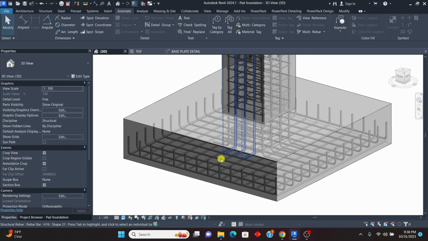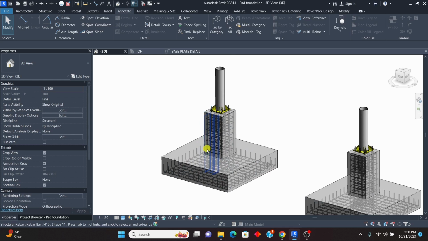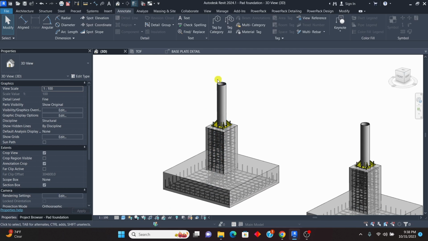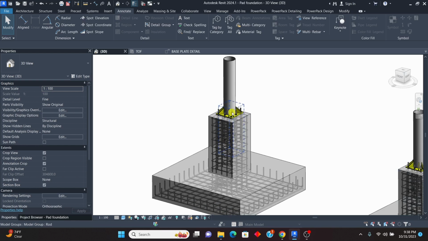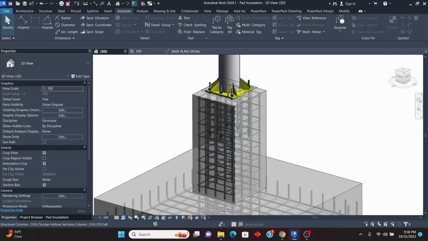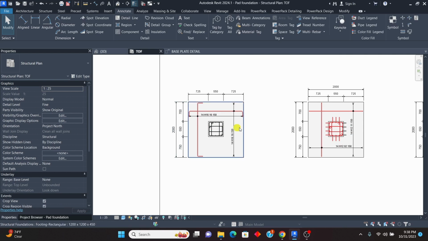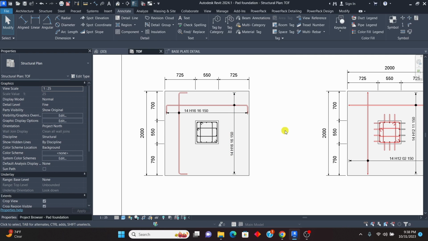Okay, so this is the 3D model. Now if you want me to teach you how to create that base plate like this, please comment there. I might do a lesson on how to do this. This is a custom connection. So this is it. See you in some other upcoming lessons.